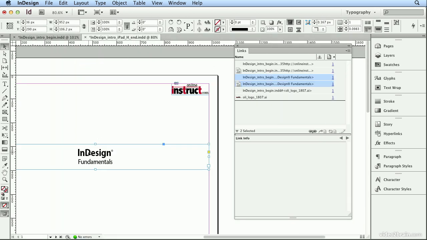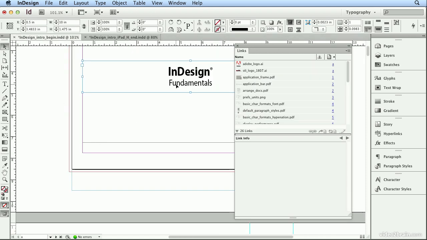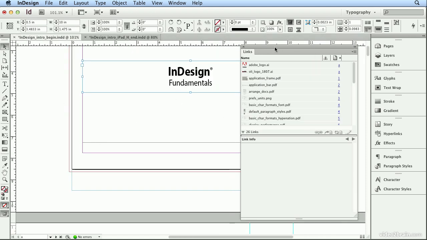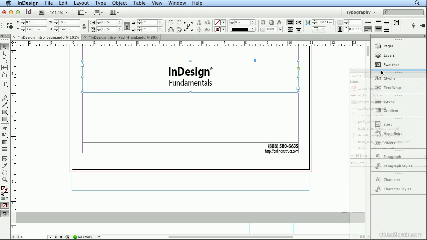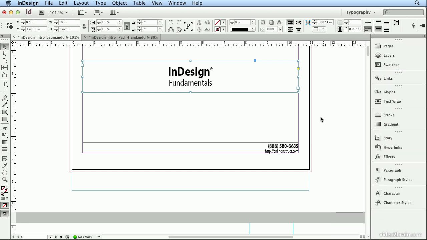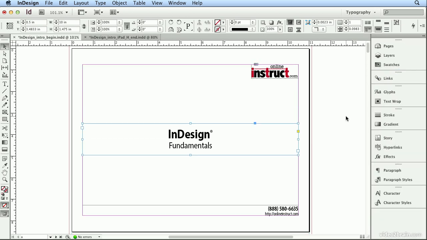Make changes to this text in the linked file, and make changes to this text in the source file. Play with the phone number box down at the bottom, and I'll move my links panel over here because I always like to have it on screen. That is your introduction to linked stories across InDesign documents, brand new to InDesign CS6.